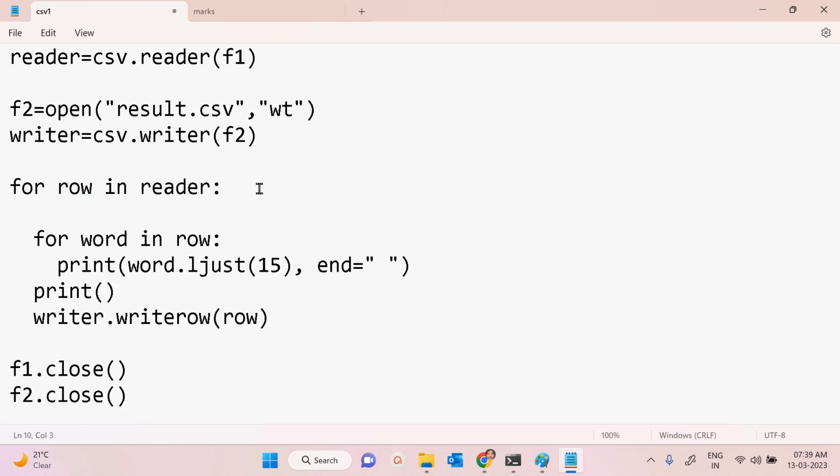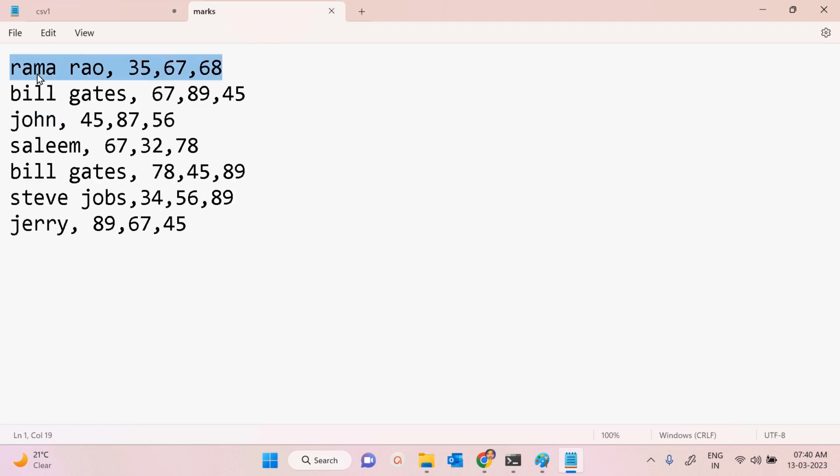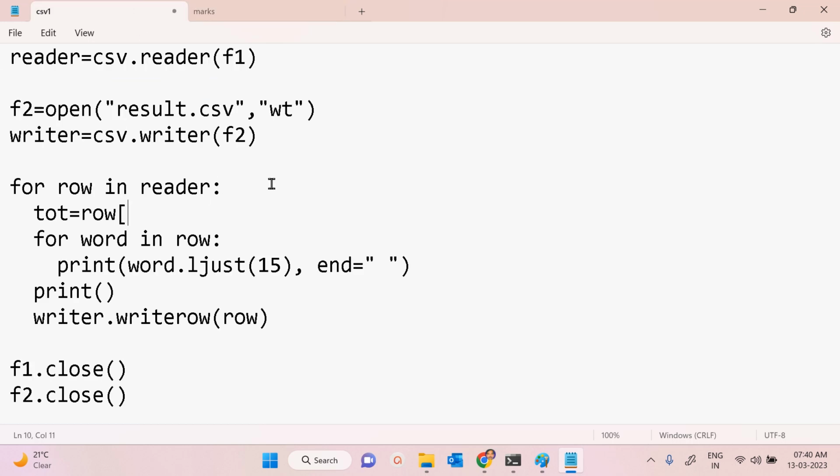For example, let us take, there are 3 marks, right? Let us add them. Where are the marks? Row of 0 is name, right? So if you see, it will come into a row, but the first one is row of 0, name. So row of 1, row of 2, row of 3. So let us take row of 1 plus row of 2 plus row of 3. But is it a string or an integer? By default it is a string when it reads from a file. So I have to convert it. I will have to convert into int.